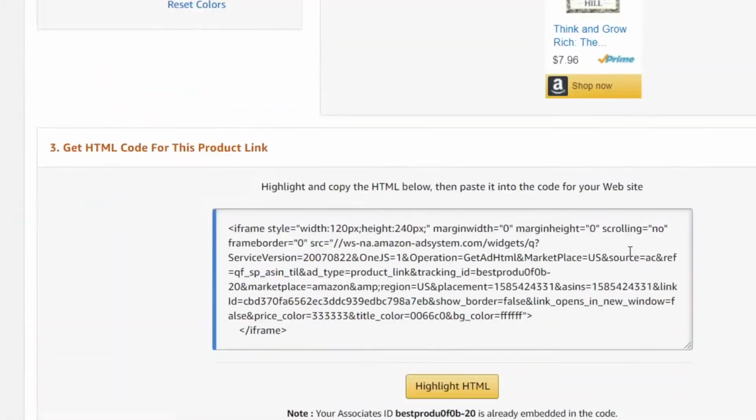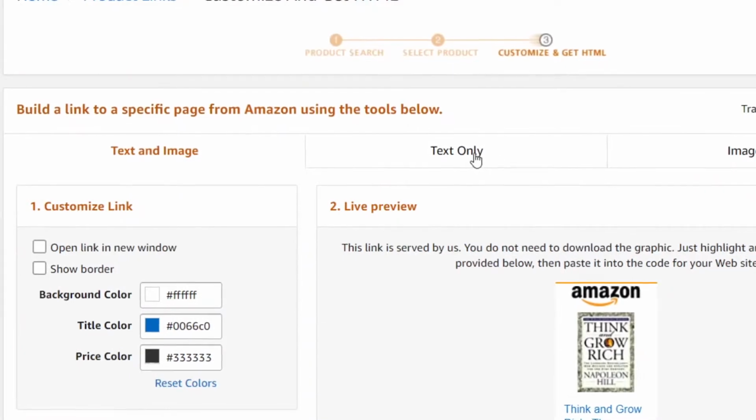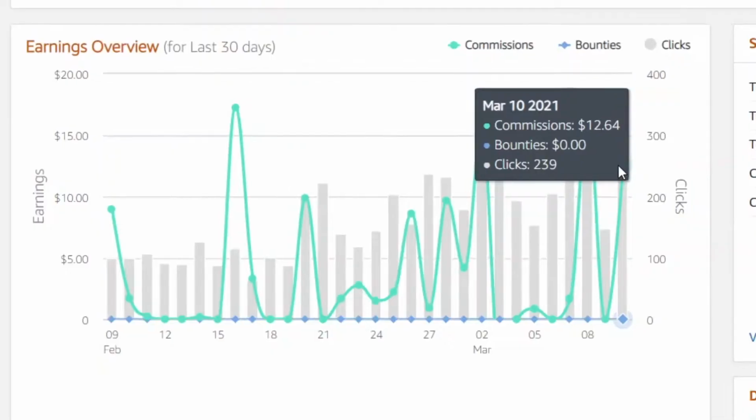Then finally, I'm going to show you number 4, how you can add your own Amazon affiliate links on that website so that people can then click on that and then you'll make some money.